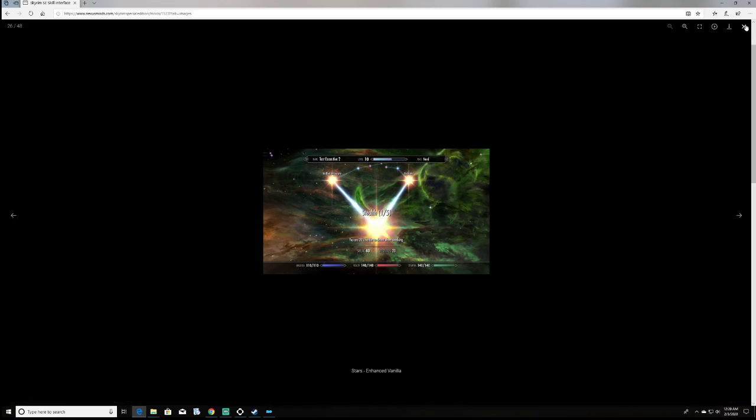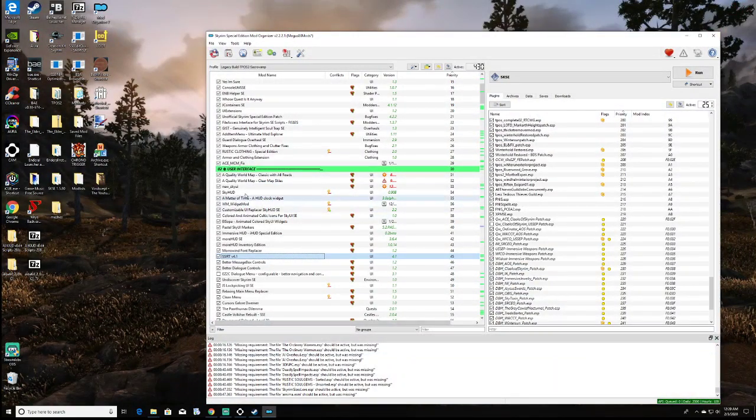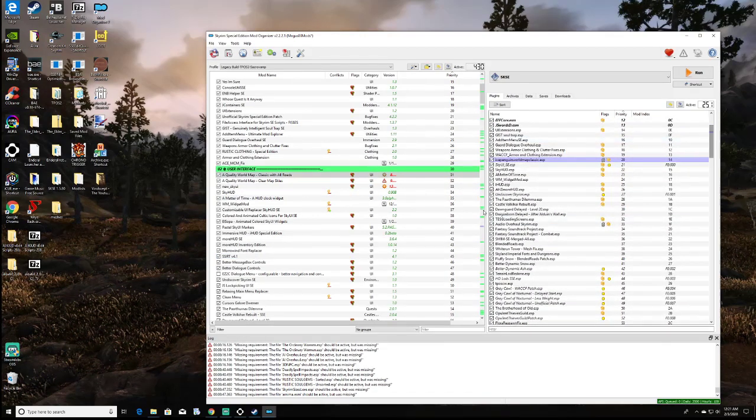I have a lot of user interface mods in mine, as you can see. I have a quality world map in my left pane only. Well, in my right pane only too. I should have it. It's all the way up top. Ice Penguin World Map Classic, because it doesn't matter with PC.